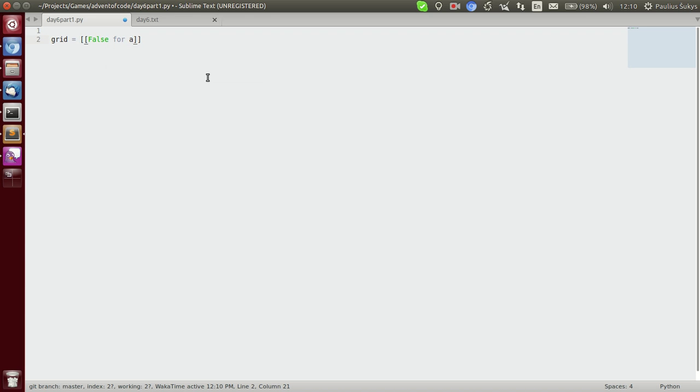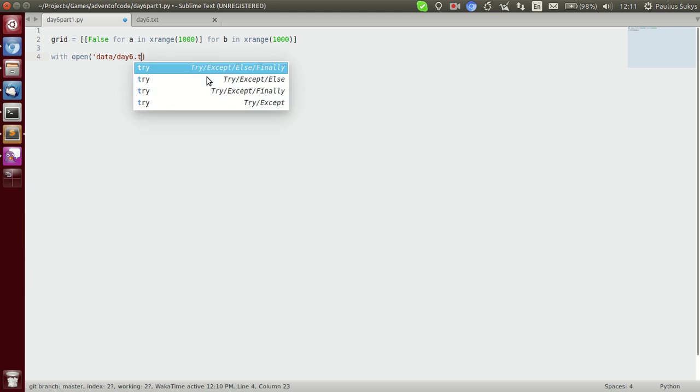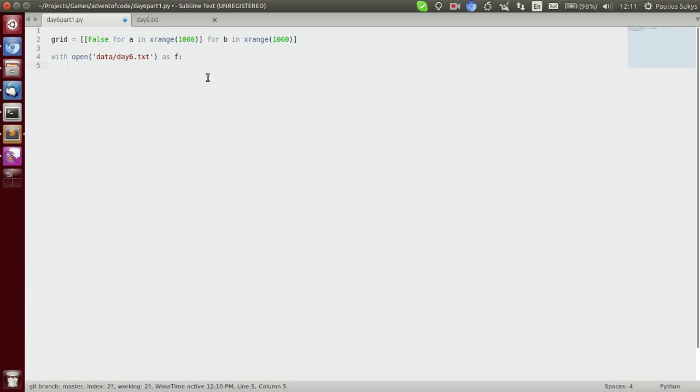So let's just do A in range 1000, and for this case also B in range 1000. That's a pretty straightforward usage of two inline for loops to define the initializer. Day 6, open as f, and we start reading data. It's line based, so that's good.